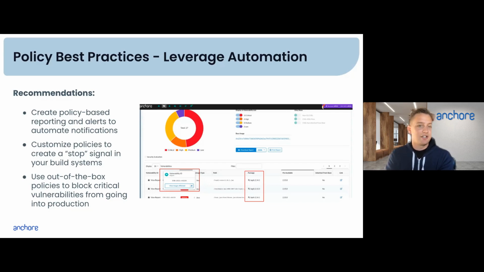Yeah, got it. Now I could go back and upgrade this package and remediate the CVE and continue with my day, right? That's a few hours' work or a day's work, right? You want to be able to customize policies to create that stop signal. So that workflow I just talked about, you could go into Anchore and create a policy that says if it's not inherited from the base, if there is a fix available and it's a critical CVE, then we're going to stop it, right?